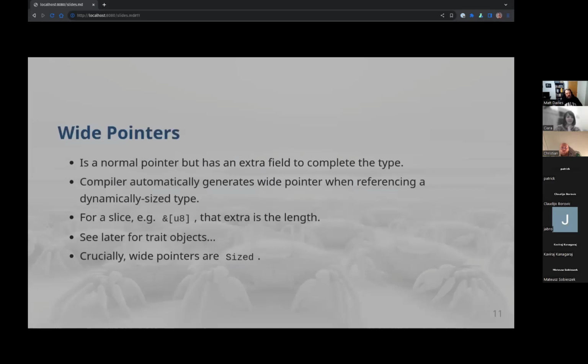Next subject is wide pointers. Wide pointers are something that is uncommon in languages. C and C++ do not have wide pointers. Essentially, a wide pointer is a normal pointer, but it has extra information, another word attached to it, which gives extra information to complete the type. And what that information is depends on the type.